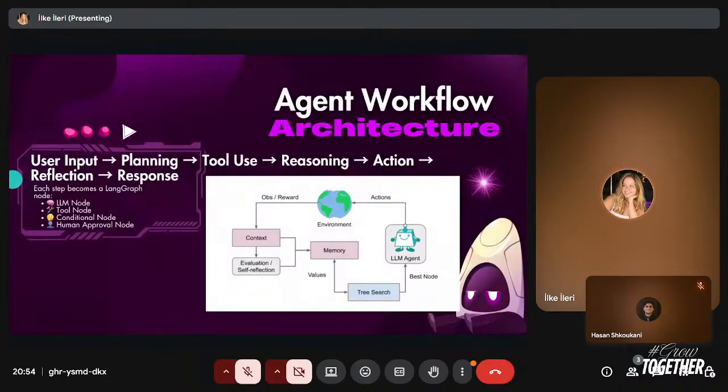Okay, let's go back to this one. In LangGraph, each one of these steps can become a dedicated node. We can have LLM nodes, tool nodes, conditional nodes, even human approval nodes. The LLM nodes are for reasoning and generating text. Tool nodes are for interacting with external systems. Conditional nodes are for decision making and flow control. And human approval nodes are for allowing human oversight and intervention when necessary.